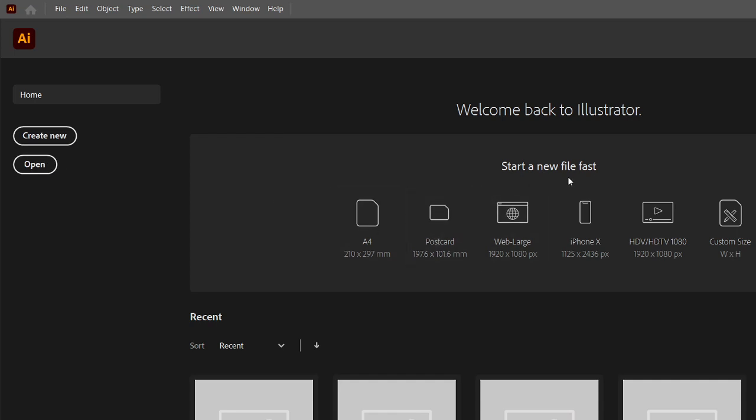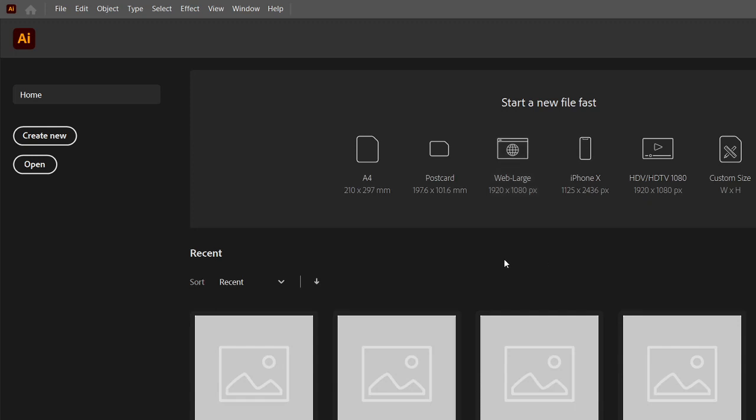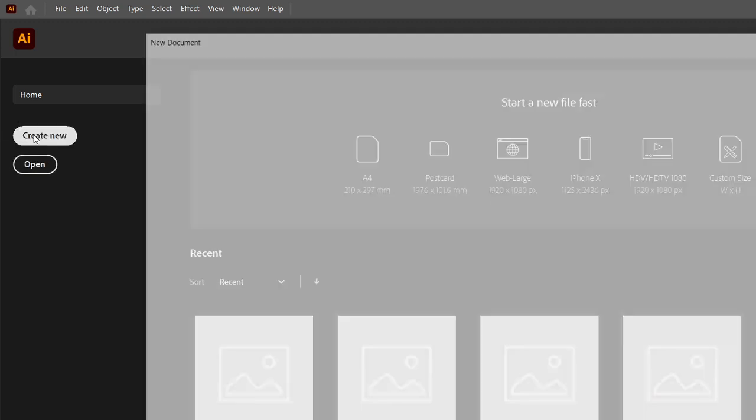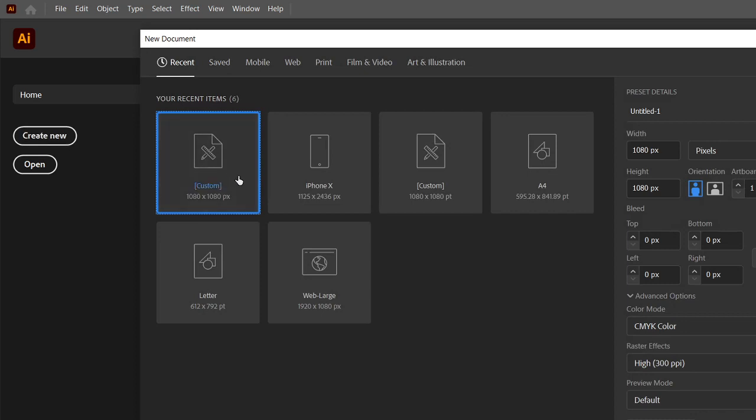Here all the default options are available, like A4 sheet paper, postcard, web. Generally this web is 1920 by 1080 pixels. I'll let you know in further discussions. At first we will be creating our basic page. So we'll jump to create new, and then you will see in this panel there are four things which we will need to worry about.